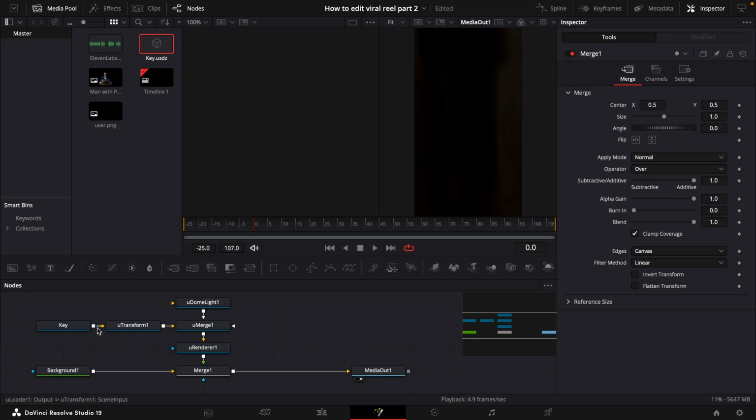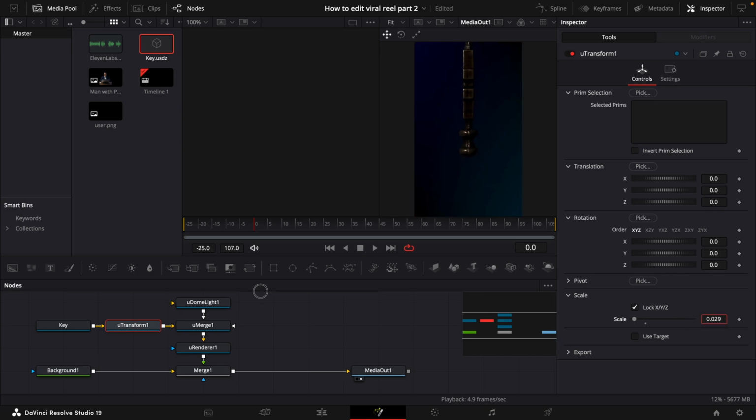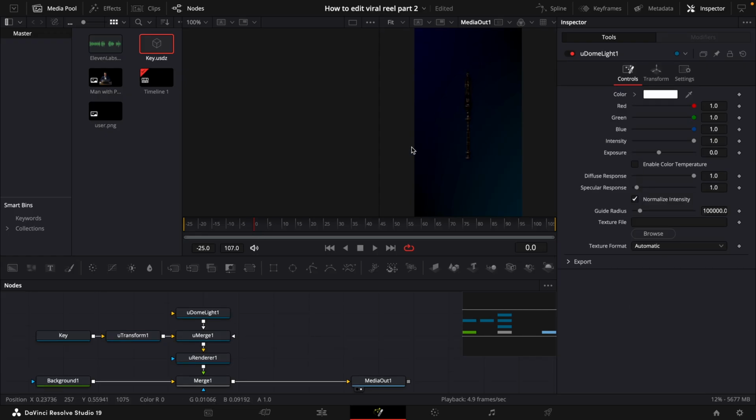and then just add the U loader to the transform here. So now we can see the key actually, and it's quite big. So then you will just turn down the scale a lot to make it a little bit smaller. I will do something like this and then just drag it down a little bit. And as you can see, this key is looking pretty dark.